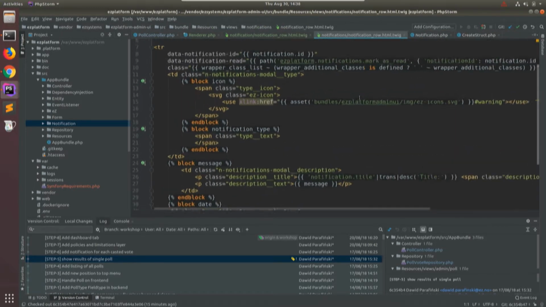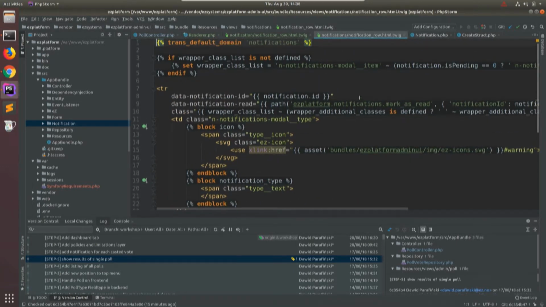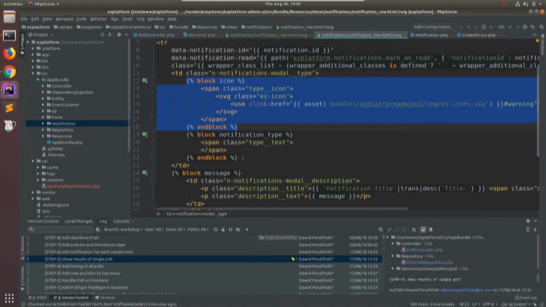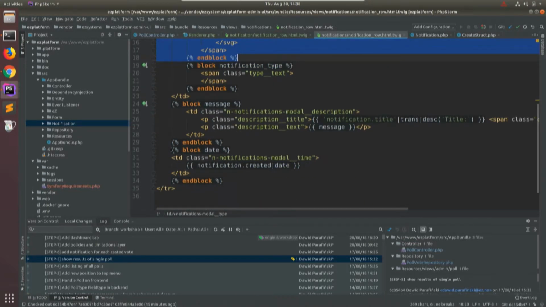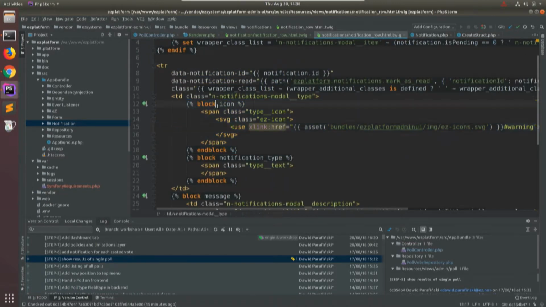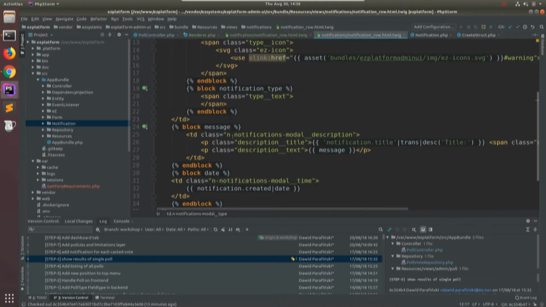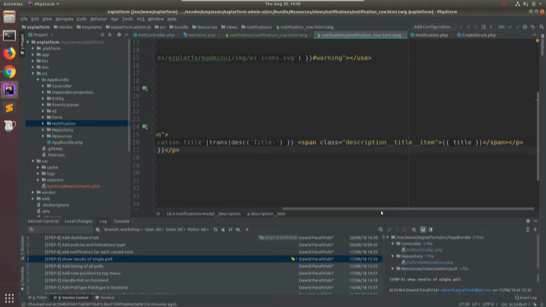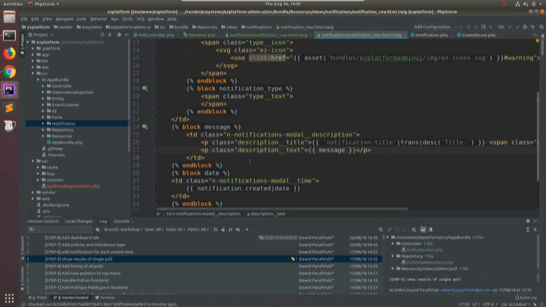So, notification row by default looks like this. You can add your own classes to the wrapper. You can change the icon, the notification type, or the message, or the date block. What is interesting for us is to change the icon, for example, because we want to have a specific one for notification, and the block message, because title and message is not appealing to us when it comes to having the results of voting thrown at us.